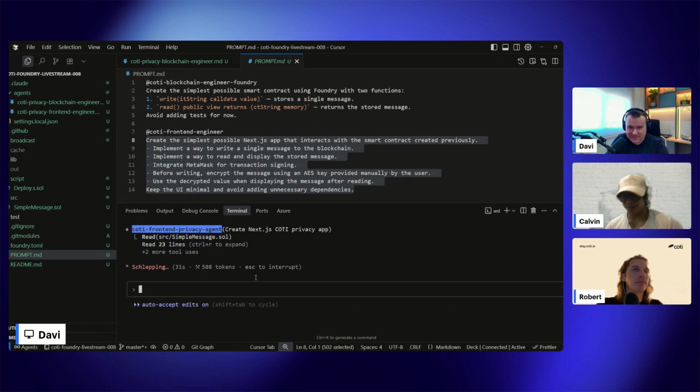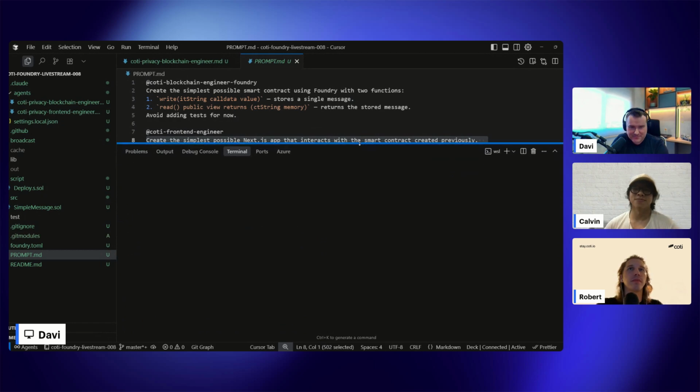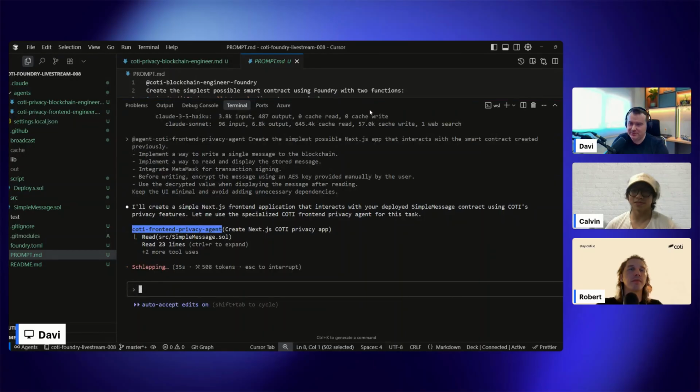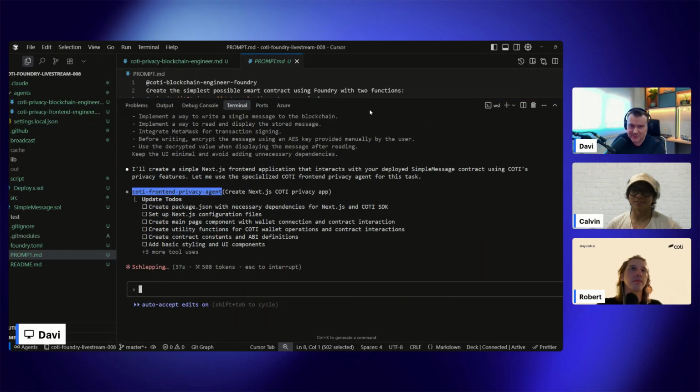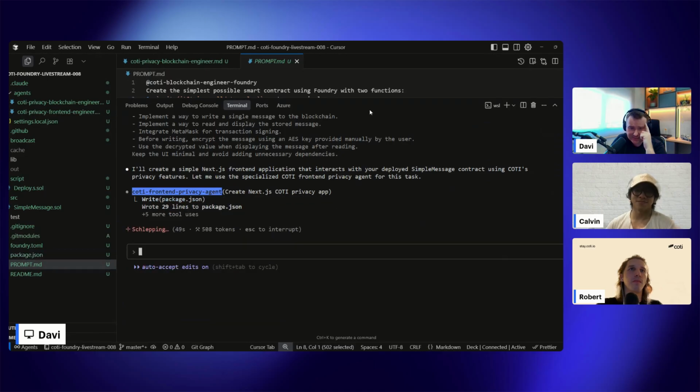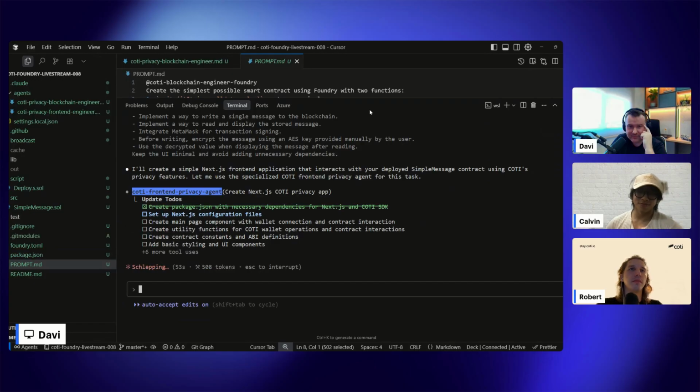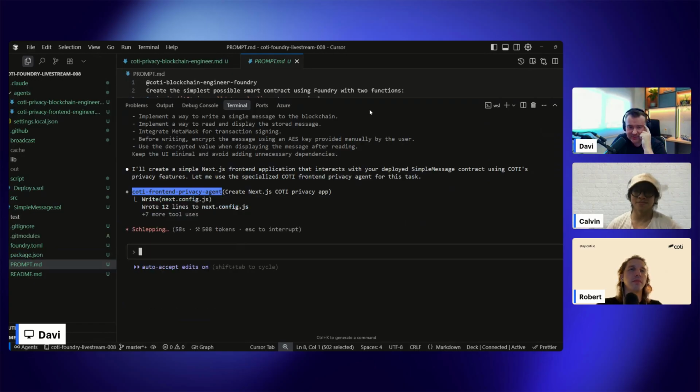Okay, it's creating now. Oh, I forgot to switch to the plan mode. Okay, but it's showing me here the to-do list. Create package JSON with necessary dependencies. Set up Next.js. Create the main page component. Create utility functions.